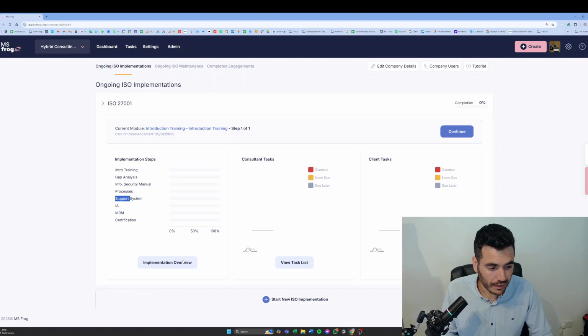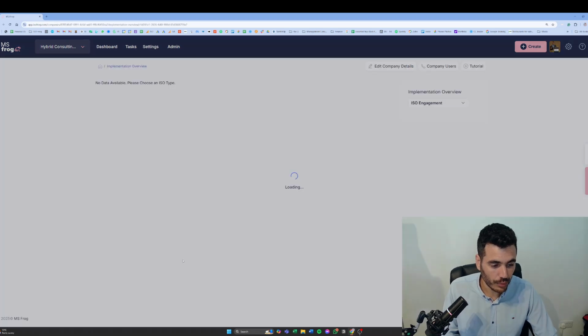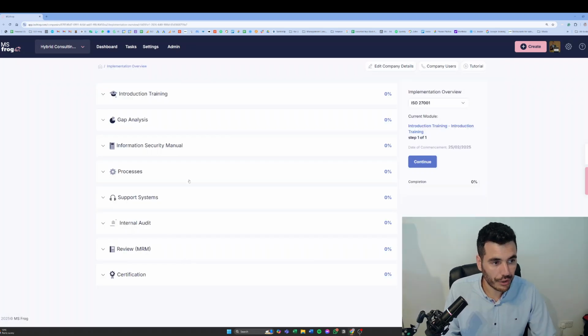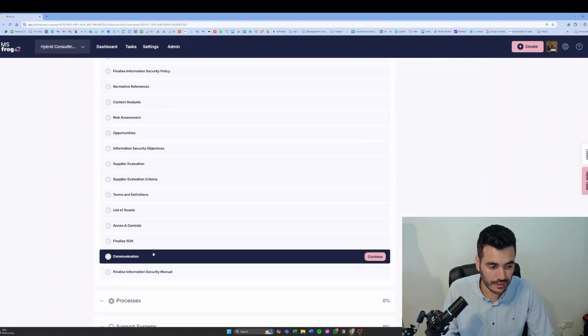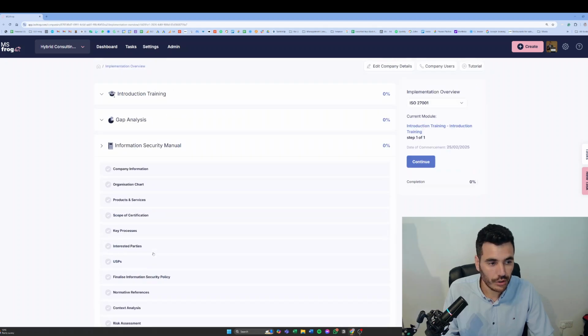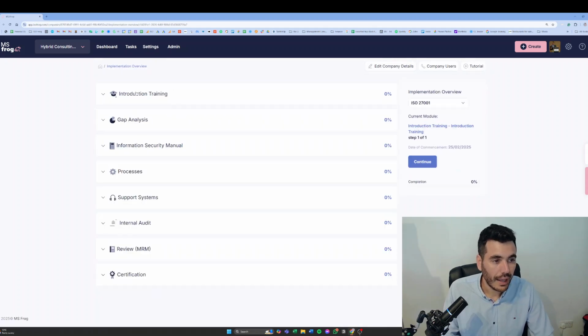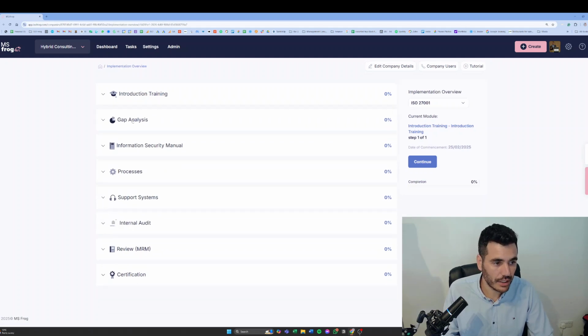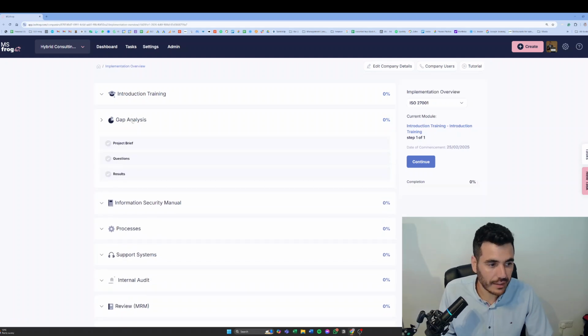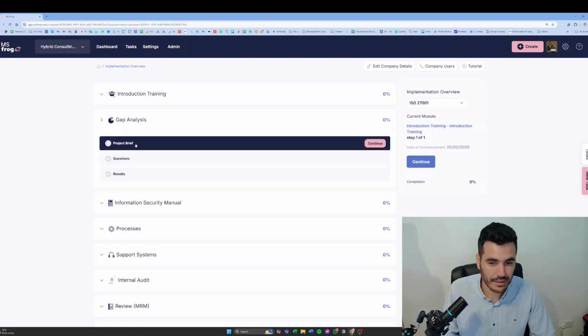So if you click on implementation overview, you're going to have some more detail on each of these individual steps. For example, for the manual, there are all the screens, all the sections that we have to go through during this implementation. Right now you're in the introductory training, so that part needs no explanation. So let's jump straight into the gap analysis questions.